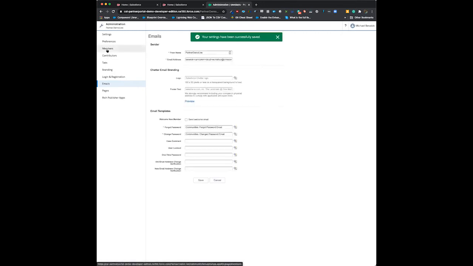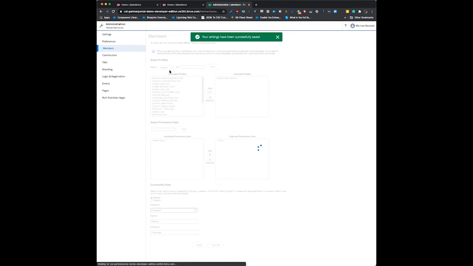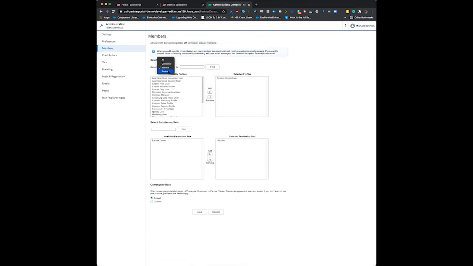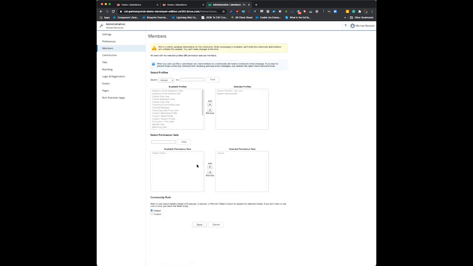And last thing, let's go into members and make sure that we have the right users in our community. So these are all of the partner profiles that we have in the org. Remember, we have made the custom partner login user. Let's just add those and let's save that. And for good measure. All right, so it's saving that.